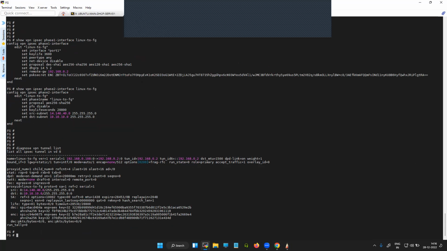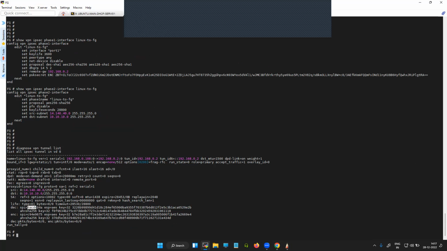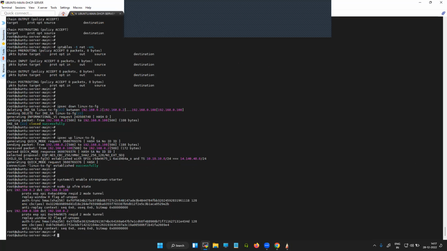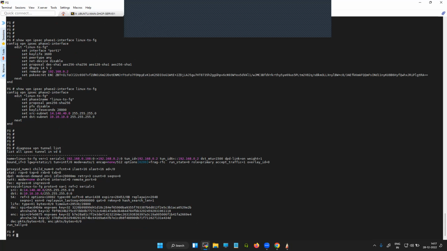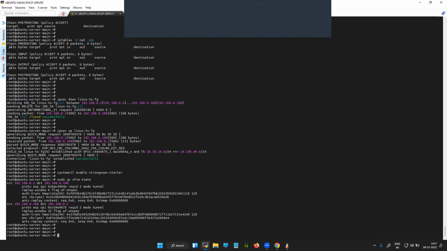So you can see here the SPI value. This will be in reverse fashion. So you can see here 6ACT404A. And the incoming SPI here is going to be the outgoing SPI value there on the FortiGate. You can see here. So you can use this command to get the information about the SA.